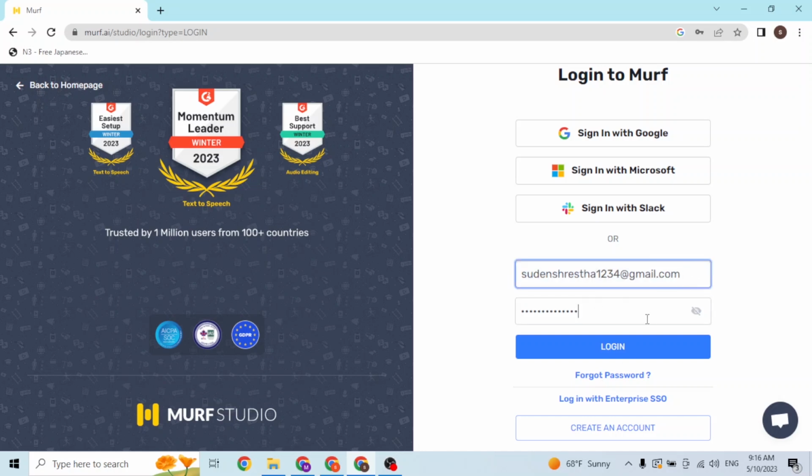And after entering your email and your password, simply click on login, and then you'll be signed into your murf AI account online on your computer.